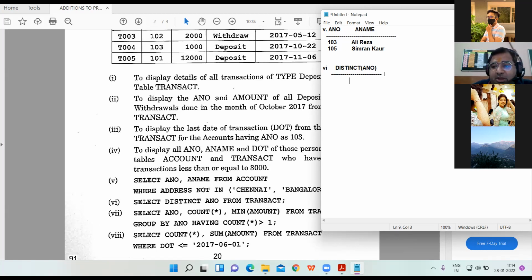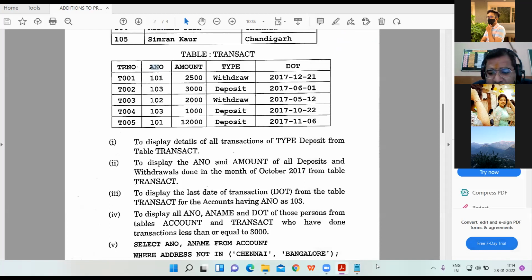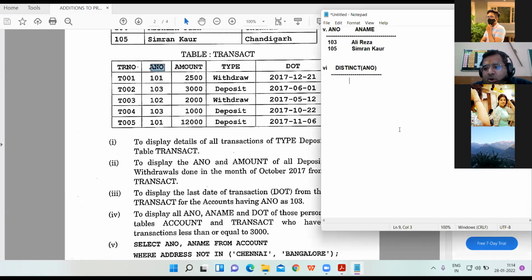Very good, Maulik. So this is the transact table and this is our ANO. We have to write all the ANO by removing duplicate values: 101, 103, 102. That's it. Okay.